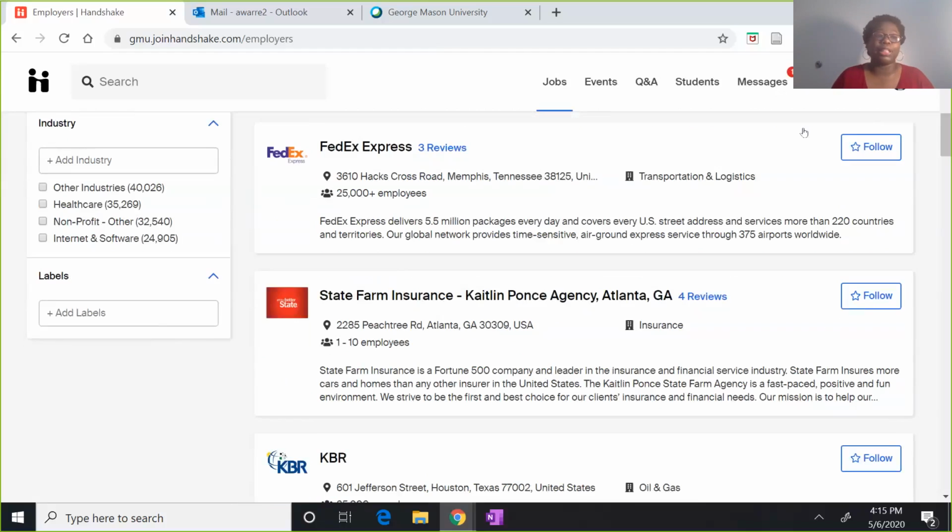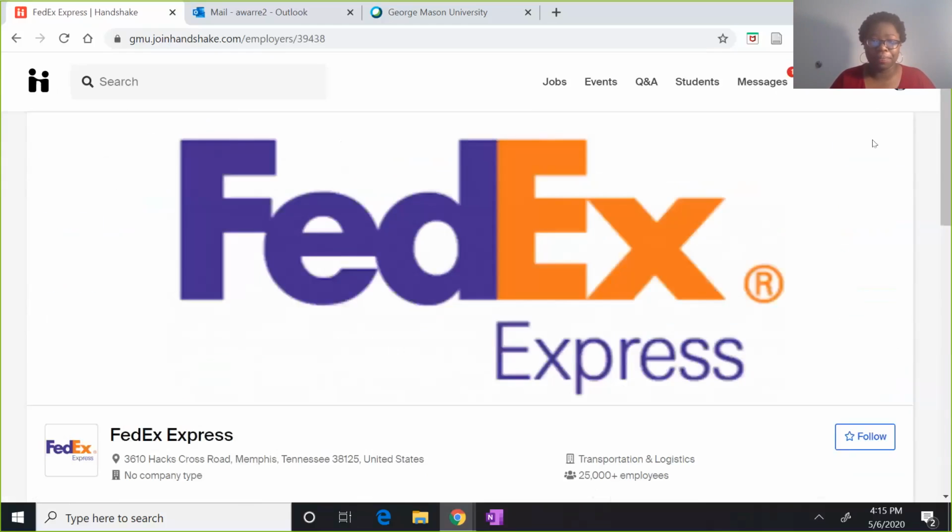Or maybe you know what industry you're going into, and so you just want to look at things that apply to you. And so let's look at an employer. Let's look at FedEx right now because they are working, and that may be somebody who is interested in working for them.